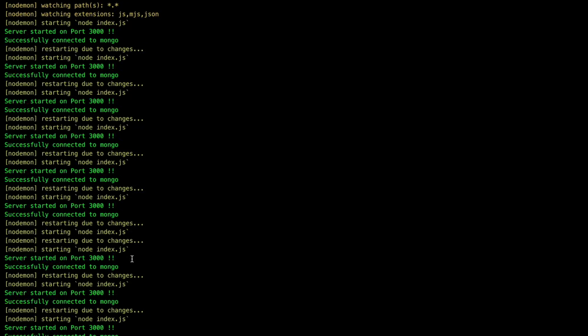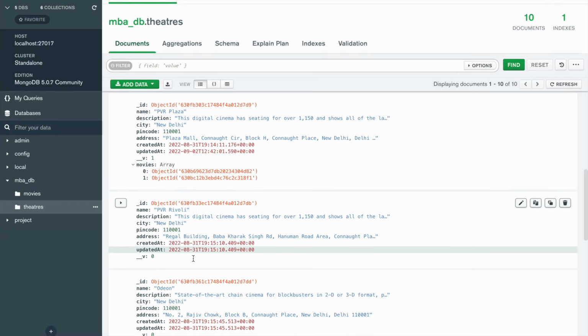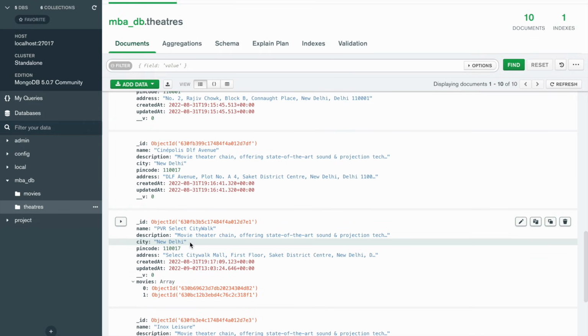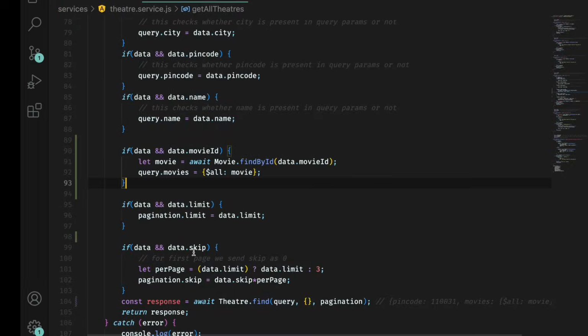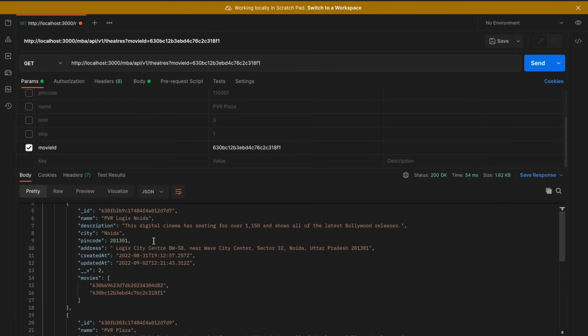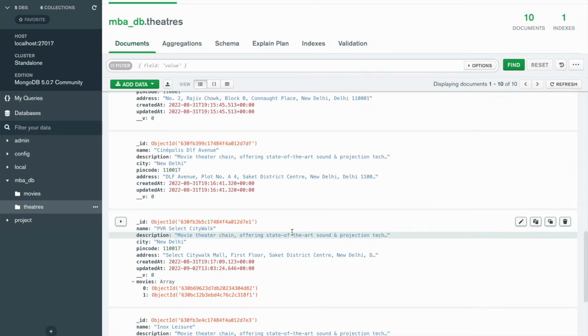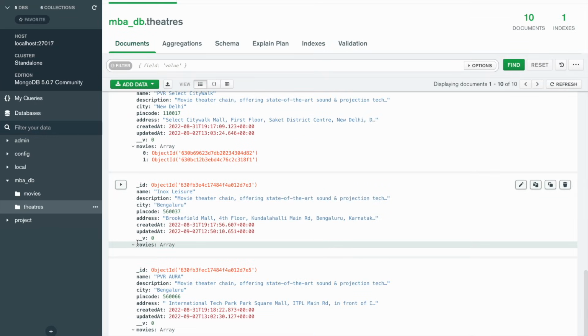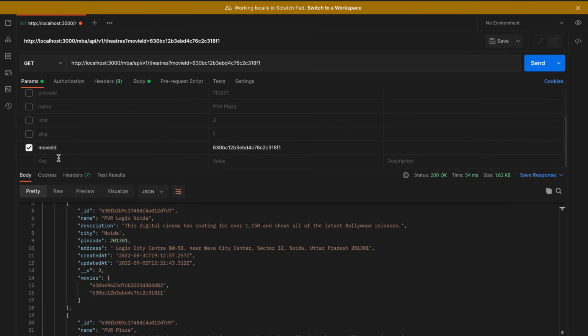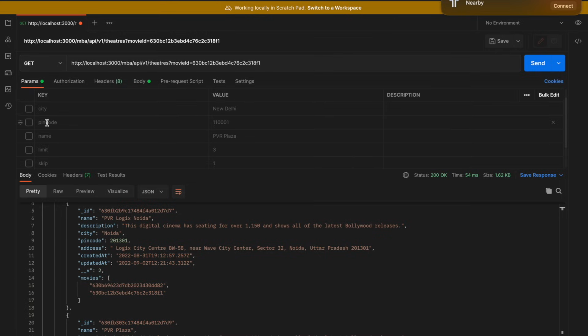And let's say we have PVR Select City Walk also, so PVR Select City Walk is also there, so that also works, right? You can see using this simple object we are able to do it, and the rest of the movie arrays are empty. And we were already having this API using which we were able to filter theaters. So we can go forward with our previous city filter.